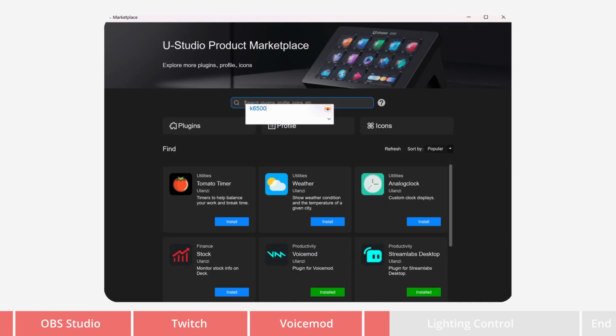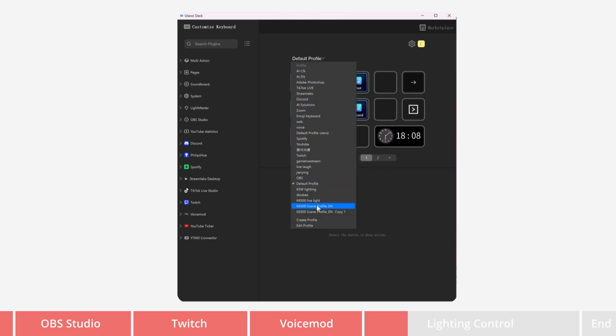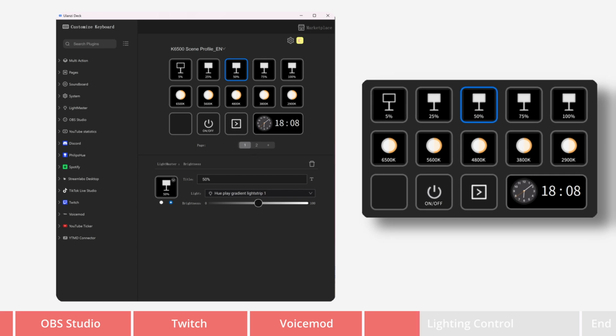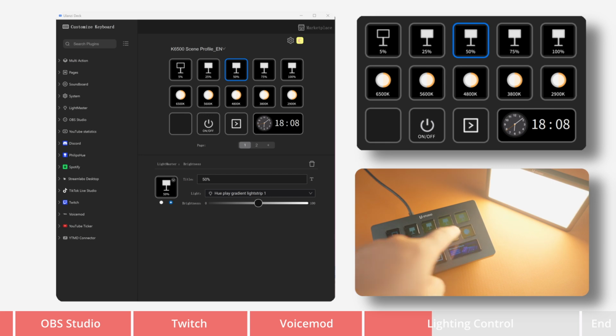And guess what? Ulanzi Deck also supports Ulanzi lighting control. It works with Ulanzi lighting series, Philips, Govee, and more. We have a dedicated K6500 for live streaming, and you can download the K6500 light presets from the marketplace. These presets come ready with brightness and color temperature settings, so you can control your light with just one tap.